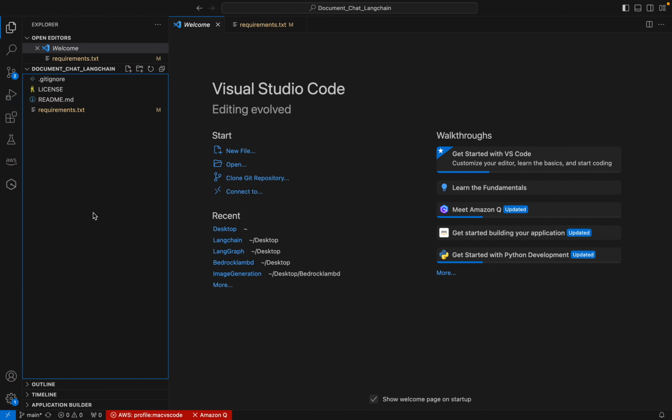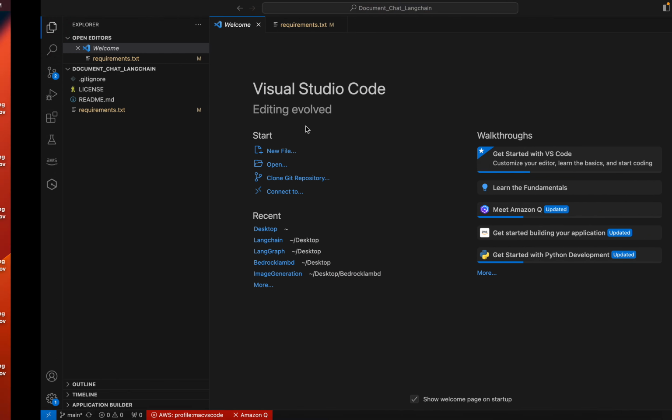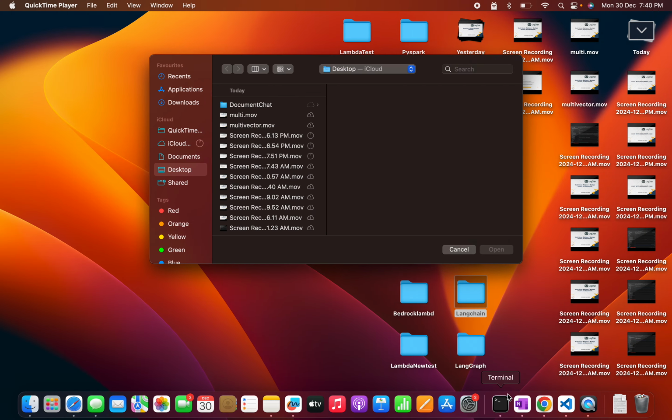Okay, so here I have my notebook ready. I have my Visual Studio Code open, and let me create an environment. For that I will run conda create -p env python=3.11 -y. Okay, so let me create an environment.